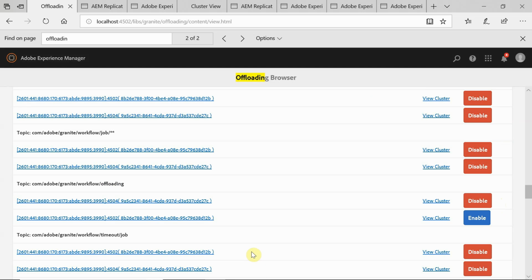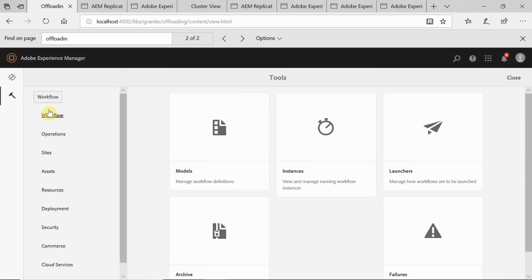Okay, now as a next step, we need to change the DAM asset workflows in the launcher configuration. By default the launcher configuration points to the DAM update asset workflow, but in master we need to point all these launcher configurations to execute the DAM update asset offloading workflow. So let's do that. Go again in the master, go to workflow, go to launchers.